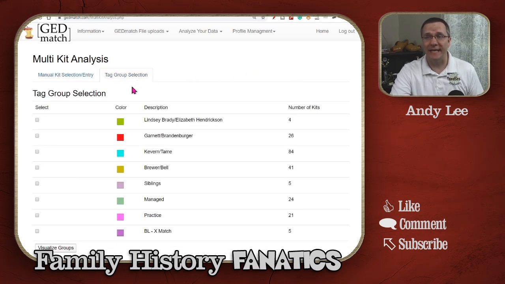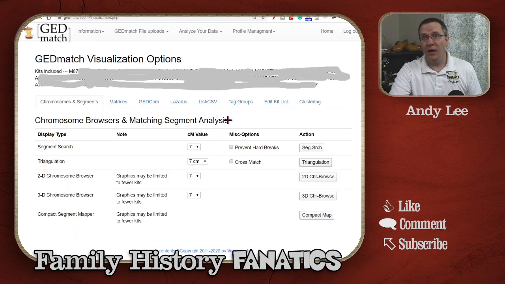With the multiple kit analysis tool, you need to start by selecting several kits. I'm going to use my tag groups and select one of those to make my selection. On the visualization options, the one we want today is the list/CSV. So click on that to get to the 4 tools we'll go over.